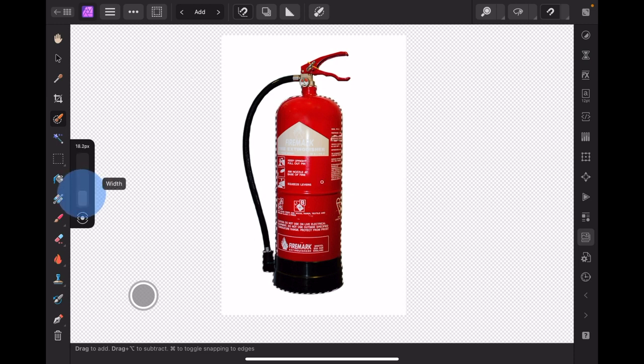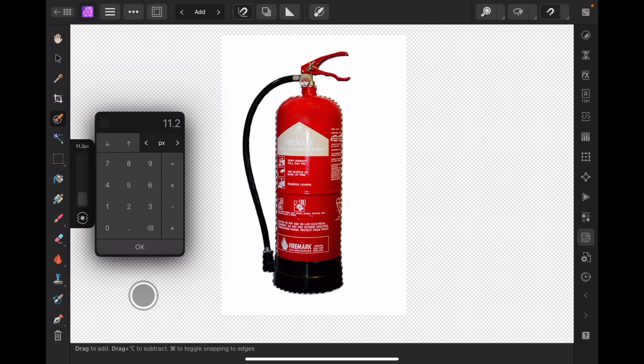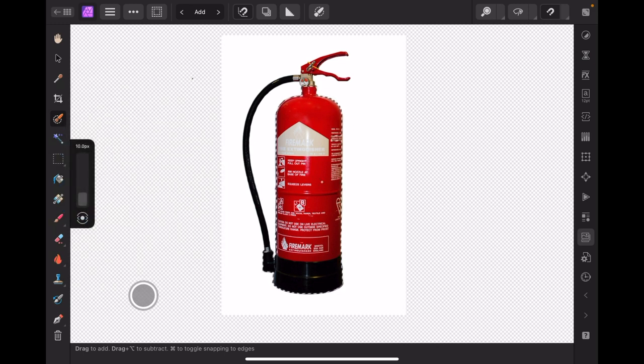Now let's reduce the width. Just tap the numbers and we'll go down to 10 pixels. And you brush along there, and it selects the 10 pixels.